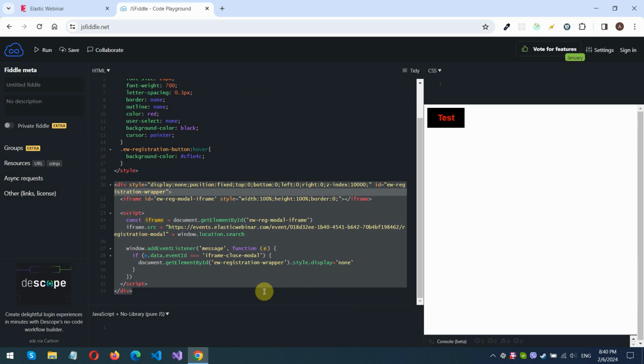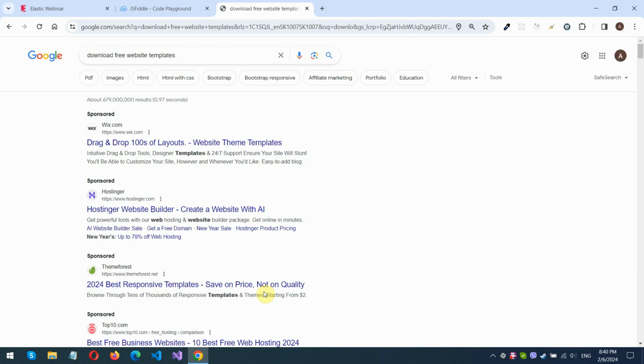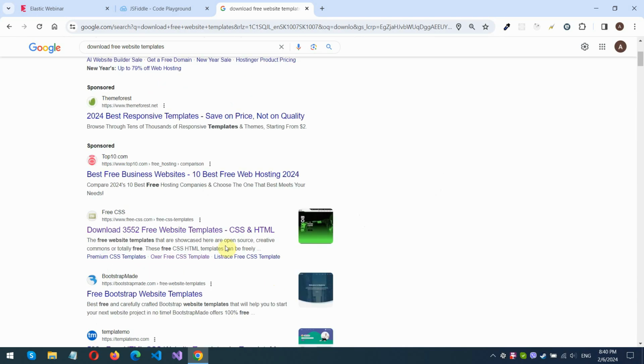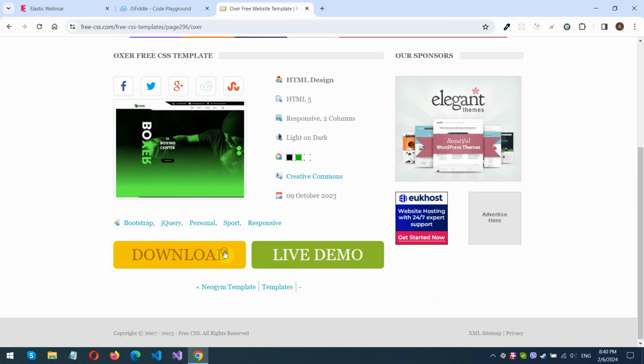For a simple demonstration, you can find a free HTML template on Google. While the specific template may vary, the process remains the same. Use, for example, these keywords on Google: download free website templates. For this example, we'll use this page. Ensure you read the template's terms of use to avoid copyright issues.